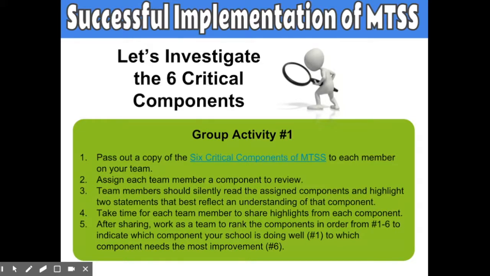This group activity includes passing out a copy of the 6 critical components of MTSS to each member on your team. Assign each team member a component to review, and team members should silently read the assigned components and highlight 2 statements that best reflect an understanding of that component. Take some time for each team member to share the highlights from each component.